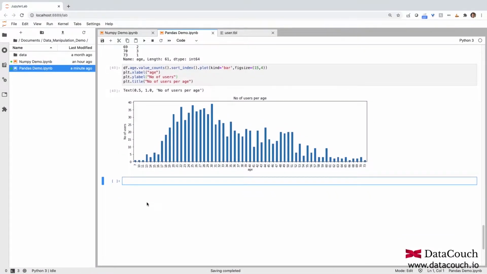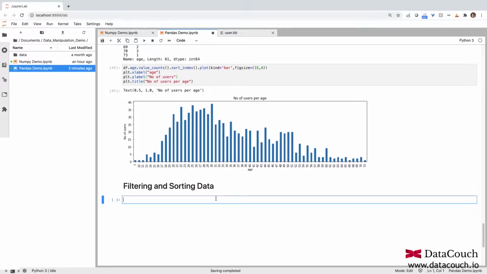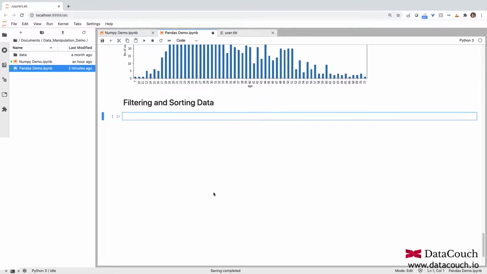So now we are going to see how we filter data and how we sort data. We will look into more aspects related to sorting, and also see how we apply multiple conditions while filtering data. So those aspects are coming up now. First, I'm writing "Filtering and sorting data", changing the cell to markdown, and running it. Now let's get started with filtering and sorting.